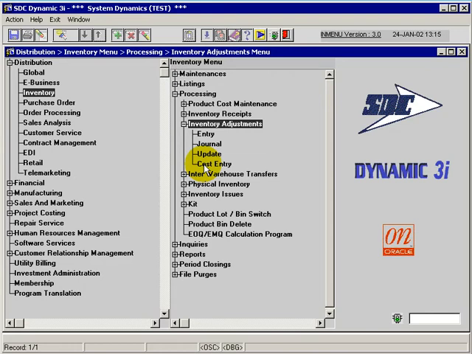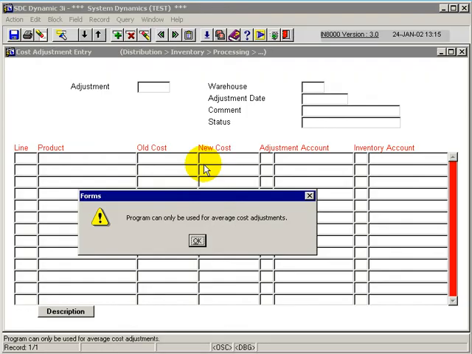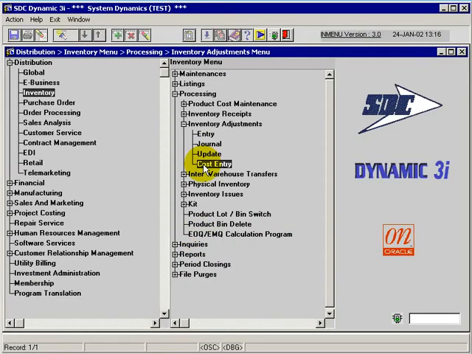If you do not use average costing and the system is set up for standard costing, a generic error will be seen here as we enter in, stating that this program can only be used for average cost adjustments. In the case of average cost, it's known that the level of inventory will affect the average cost of the item. So inventory levels increasing and decreasing automatically have the average cost adjusting.